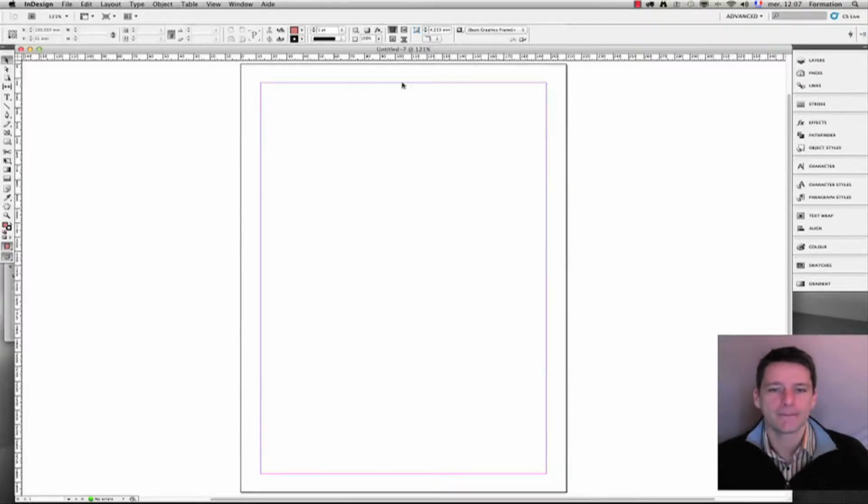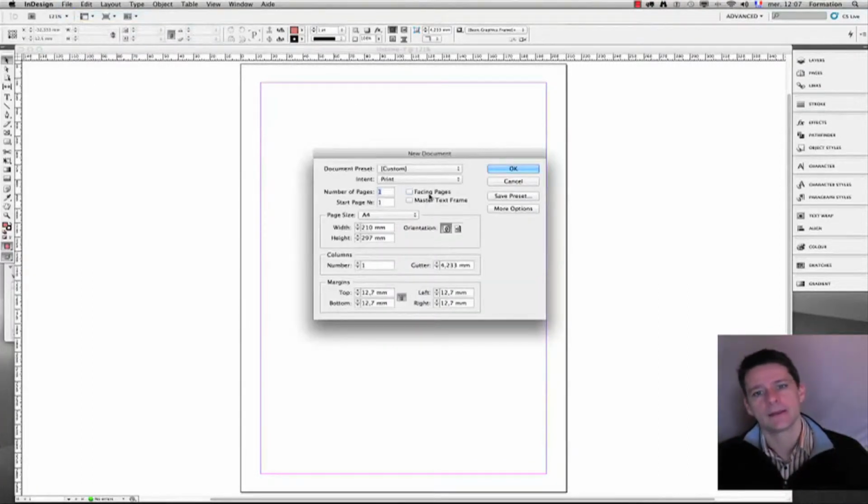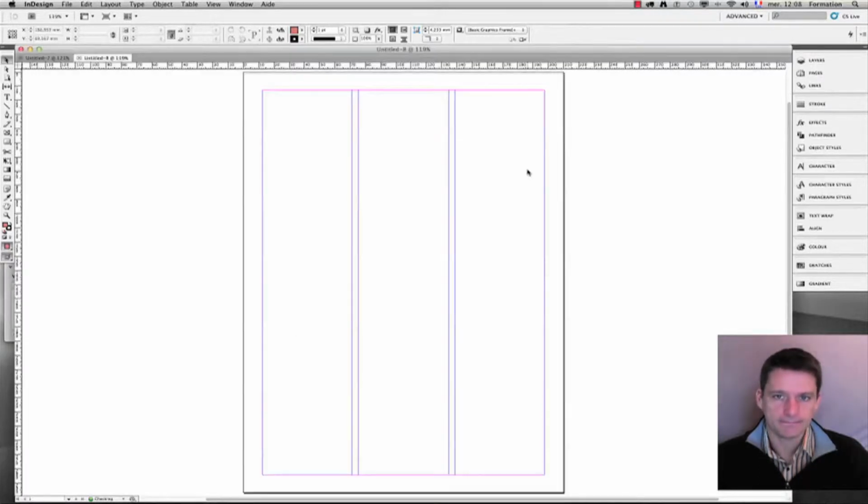So here you see I have a document open now. I can go ahead and create a new one, just to show you this here, because you have the columns here within the new document window, and you can try for yourself what it does. You see, I can create as many columns as I want to, but let's say I'm going to go ahead and create 3 columns. Now, if I do that, this is what my document is going to look like.